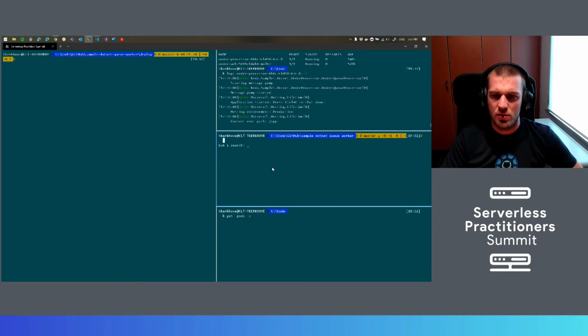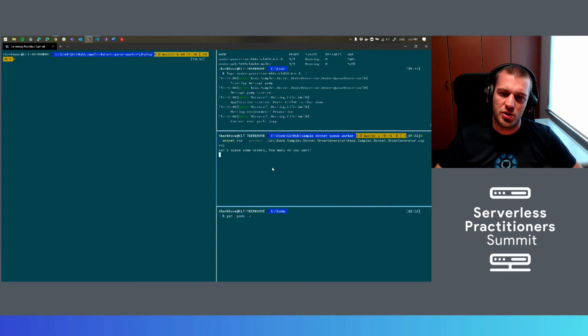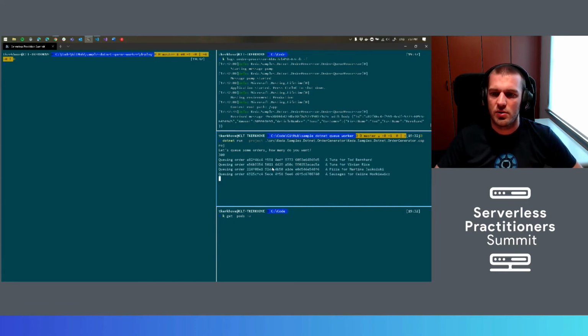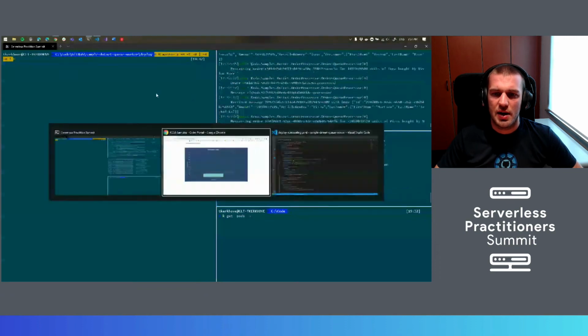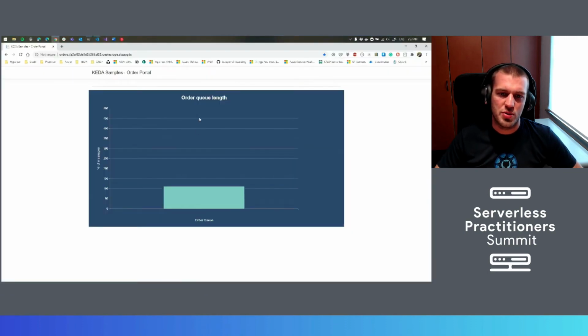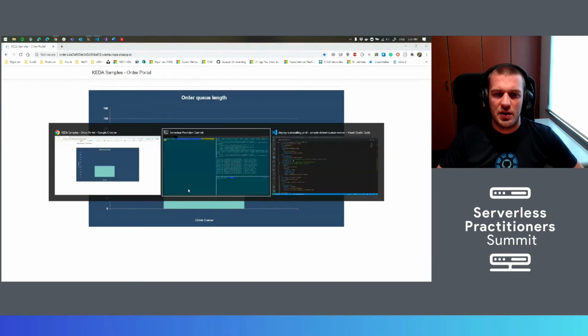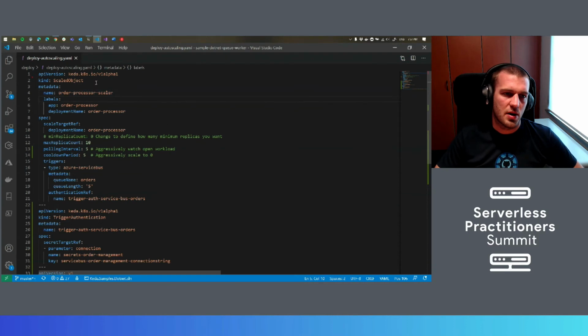So here I will generate some work, and I will queue 300 orders. You see that the processor instantly starts working, and our queue is piling up. But because it's one instance, it's super slow. So we want to scale that out. That's where KEDA comes in.